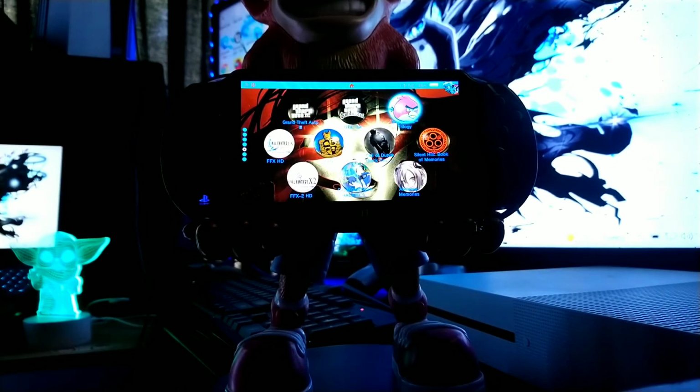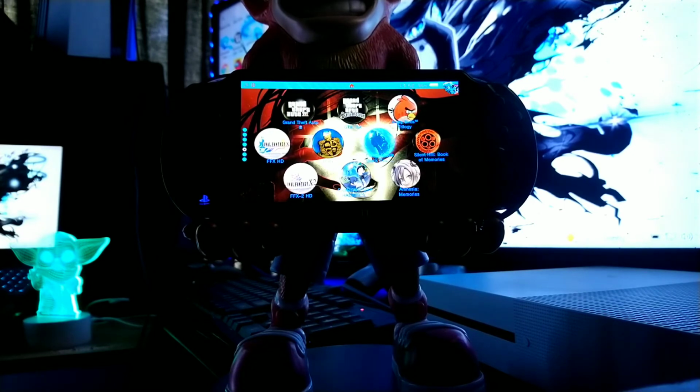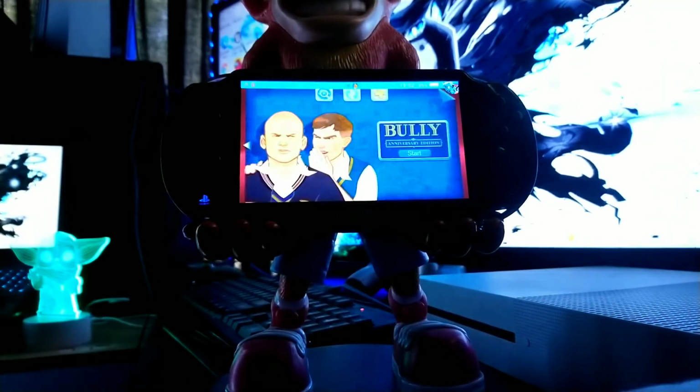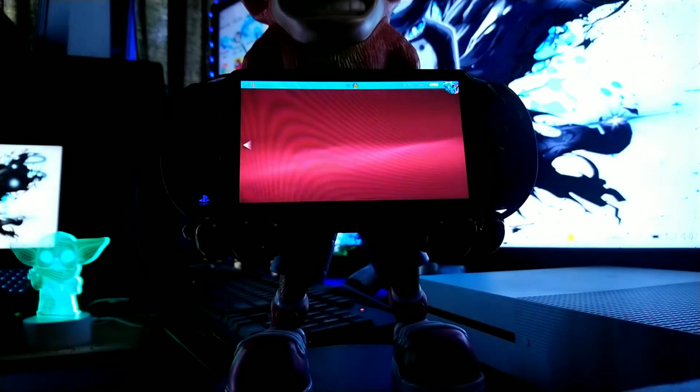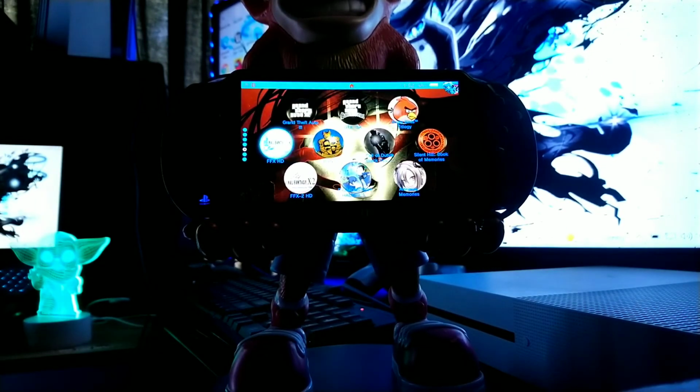Next up we got Angry Birds Trilogy. If you're familiar with that, it's all three of them. Then we got Silent Hill Book of Memories, Call of Duty Black Ops, I think it's called Classified. Then we got, of course, Bully, the anniversary edition, and this is also the 360/PlayStation 3 edition if I'm not mistaken. It's such a beautiful game.